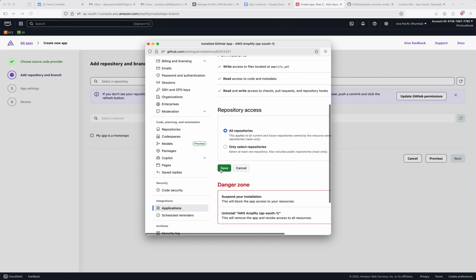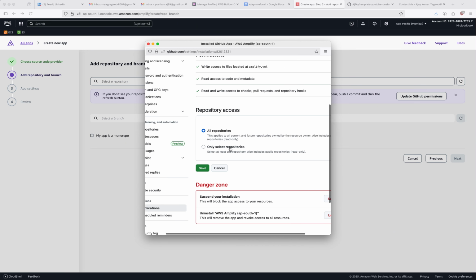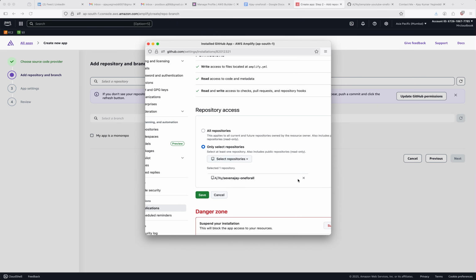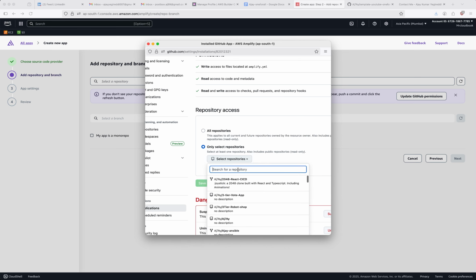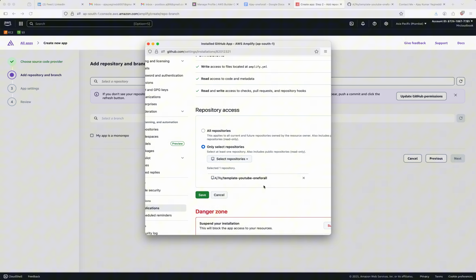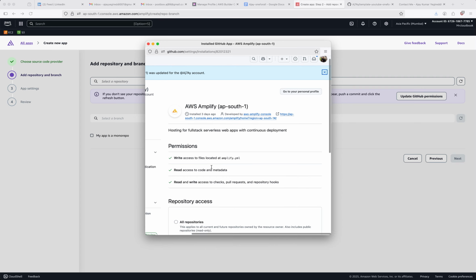I'm giving access to all of them, but it's saying this is dangerous, so that's why you have to do the same thing: select only selected repositories. I'll cancel this, select the repository, and use the template, this one. So this is how you have to select. You have to authorize, select only the selected repositories, give access to only this one repository, and click on save. That's it, nothing else you have to do.